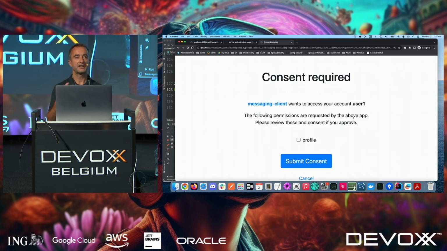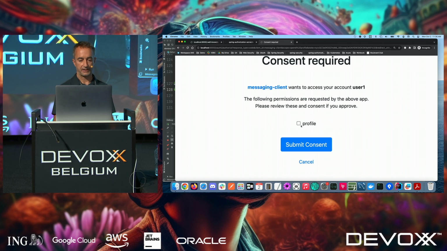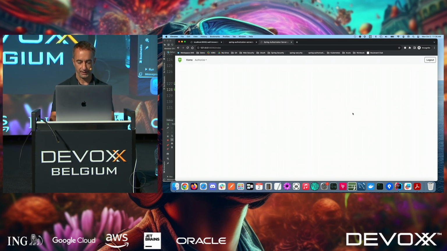Okay, so this is the OpenID Connect flow. So messaging client, or the name of the application, wants to access your account. You know, I logged in as user 1, right? This is profile. This is an OpenID Connect scope. So I'm going to click on this. Yes. Submit. Okay, so now I'm authenticated.